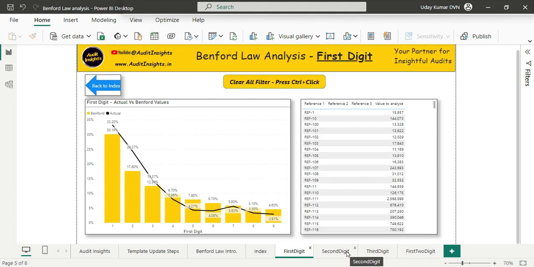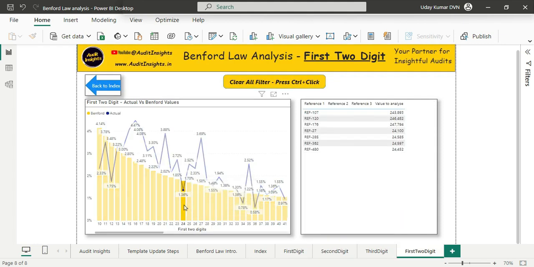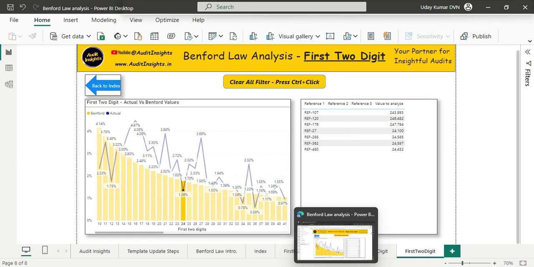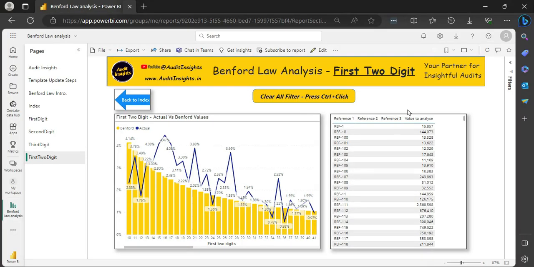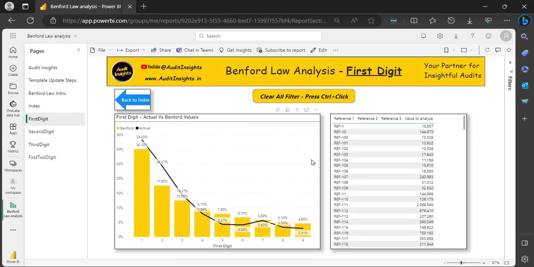The same logic applies for the second digit, third digit, and the first two digits, where you can click on a particular number and you will be able to see the data that is updated. Let's say 24: the data that starts with 24 will be there on the right, which you can export and further analyze. If you have the Power BI online service, you can publish it there, and you or your team will be able to analyze the data better.